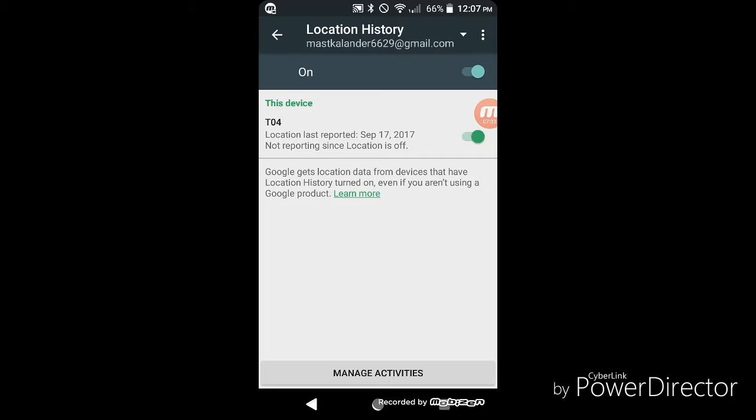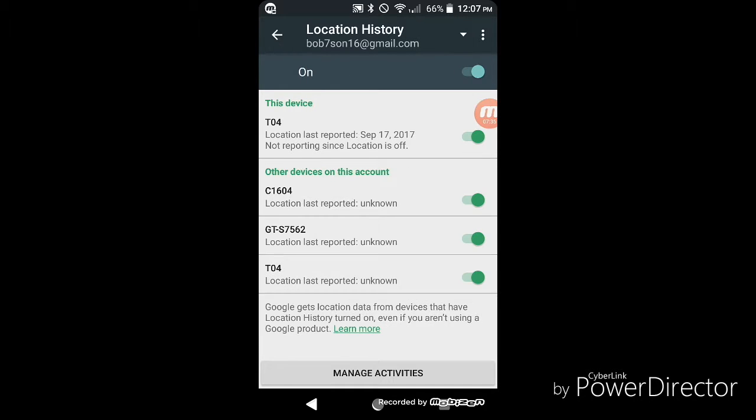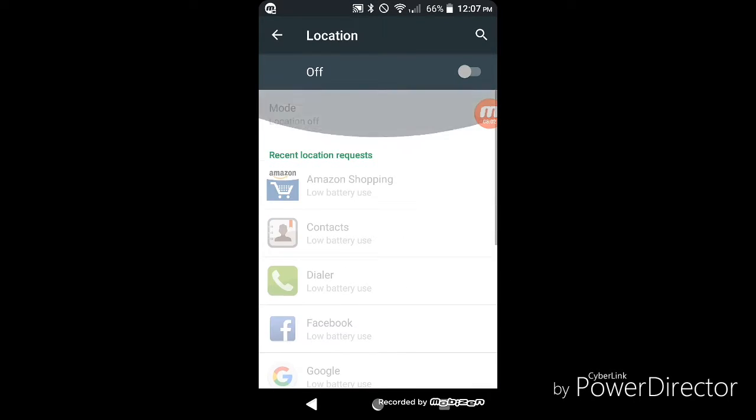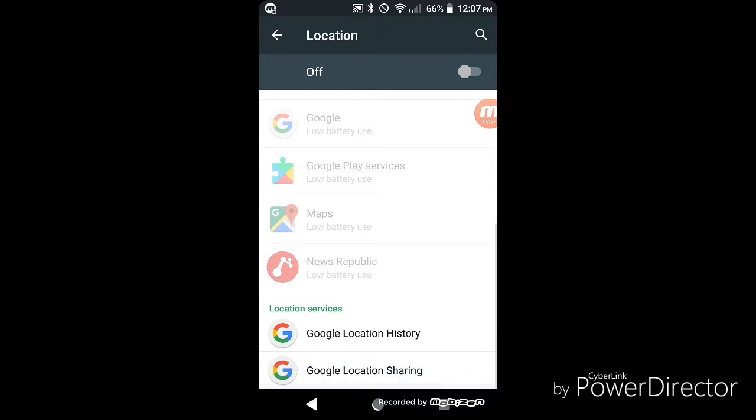Another thing you can use in your location menu is location history. Also, you can use location history as a type of anti-theft control, because if your phone is lost or stolen, then the thief is sure to use location or use the internet on your phone.